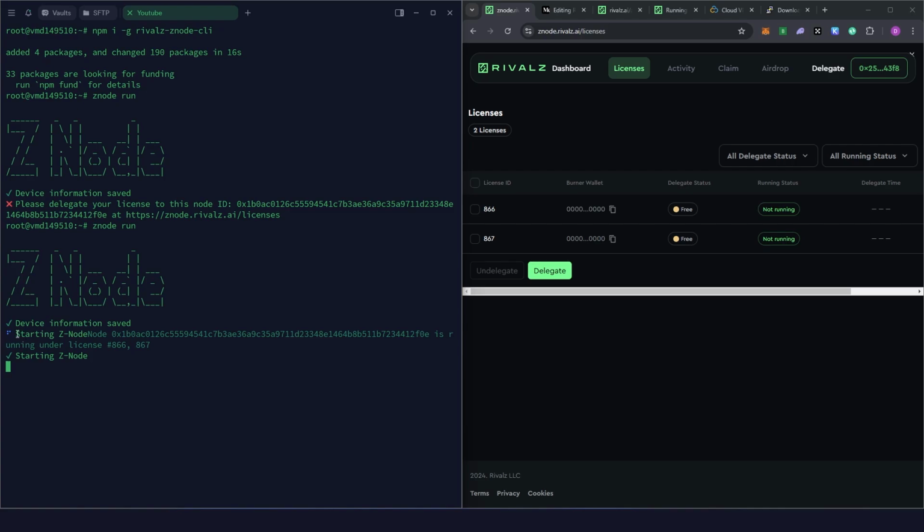So currently you can see that it says starting zNODE, this ID is running under license 866 and 867, and this is exactly the licenses that you see here. So 866, 867 is my NFT ID or my license ID. So technically the node is running. When I come here and reload the page, you see that my node is now delegated and the running status is not running, but it's going to change later to running as the node keeps running for some time.